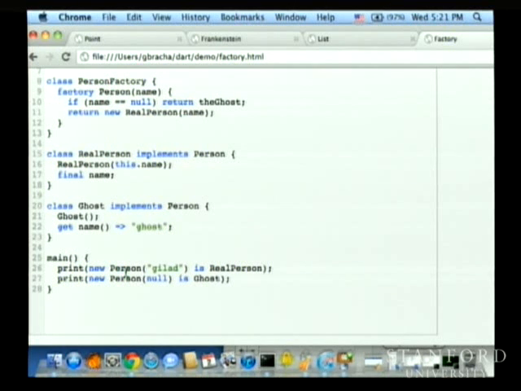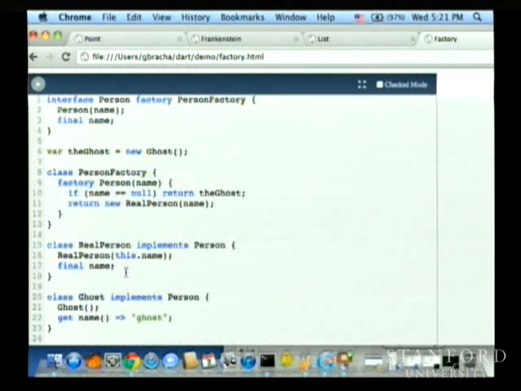So if I want to produce some other kind of person, I can localize that decision here at the interface definition. What is the default mechanism for producing instances of this interface without having to go to all the callers in the code? So again, a very pragmatic and useful thing.